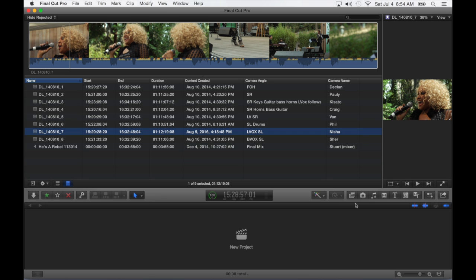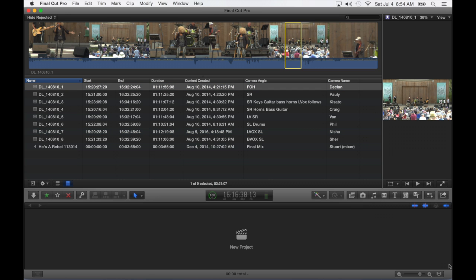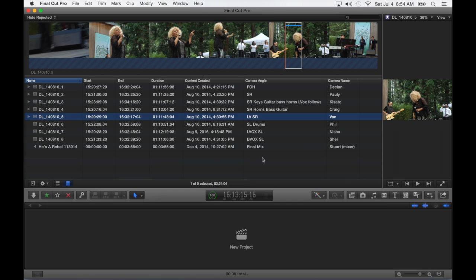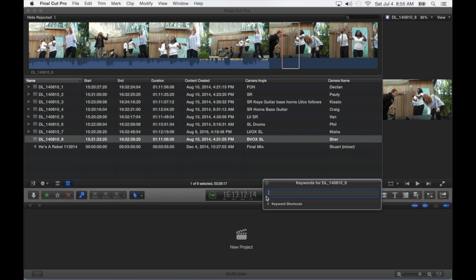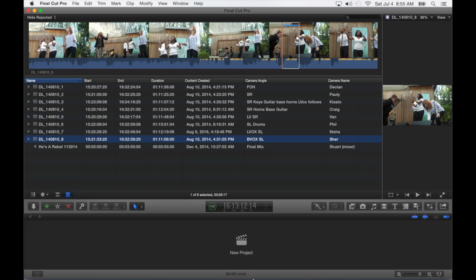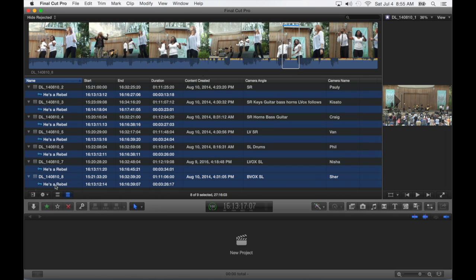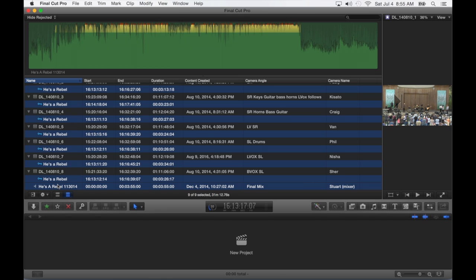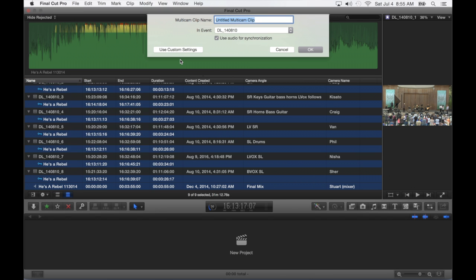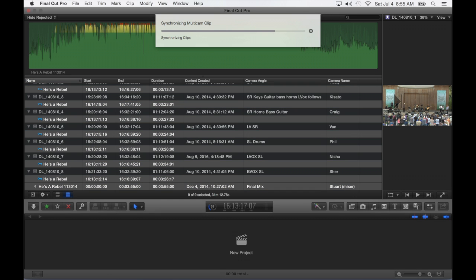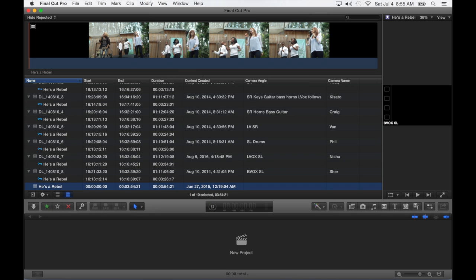So create a range selection around that song for each camera with the title as a keyword to identify those selections. Now let's select all of those ranges. Hold down Command and click on each of the key icons. Then, from the File menu, select New Multicam Clip. The clip should also be labeled as well. Final Cut will automatically sync the cameras by matching their audio waveform. Once it's done, the clip will appear in the event browser.